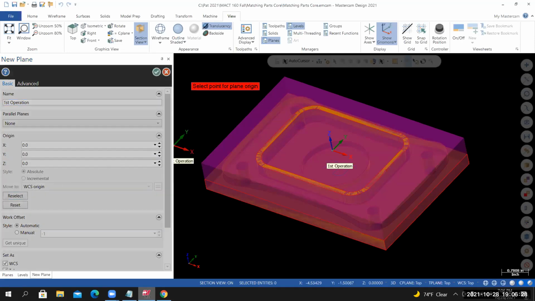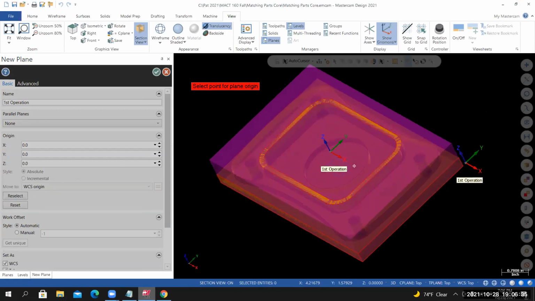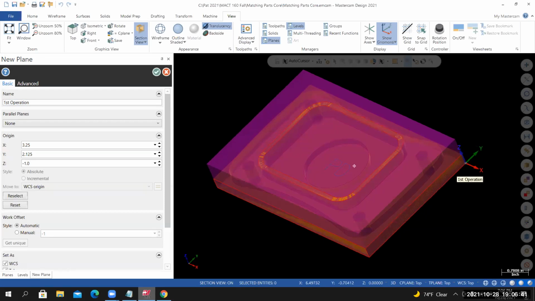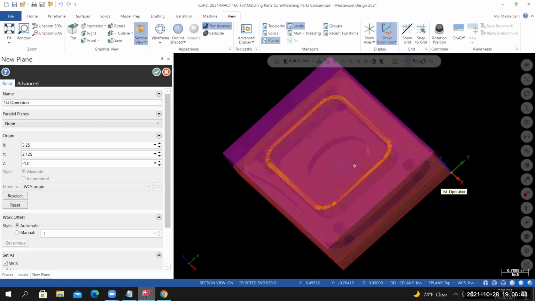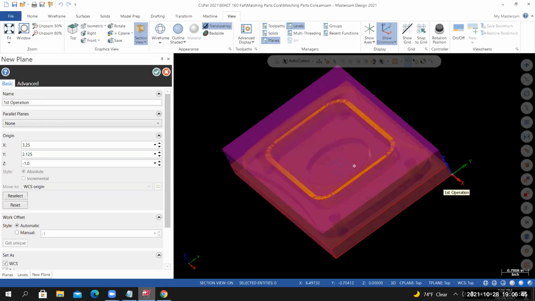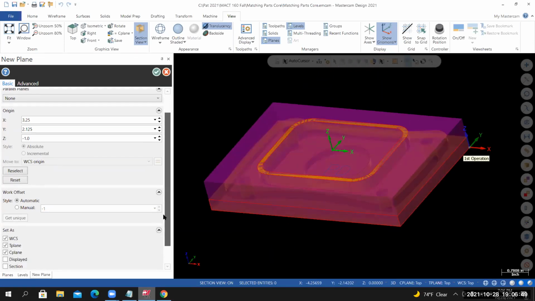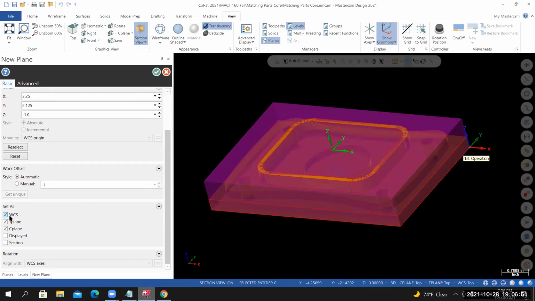When you move your cursor into the graphics area, you'll see a preview of the coordinate system. I'm going to let my cursor lock on to the upper right corner, bottom of part, left click. You'll see the new coordinate system being placed at that location. From here, scroll down. I'll check set as WCS, T-plane, and C-plane, and then I'll select OK.